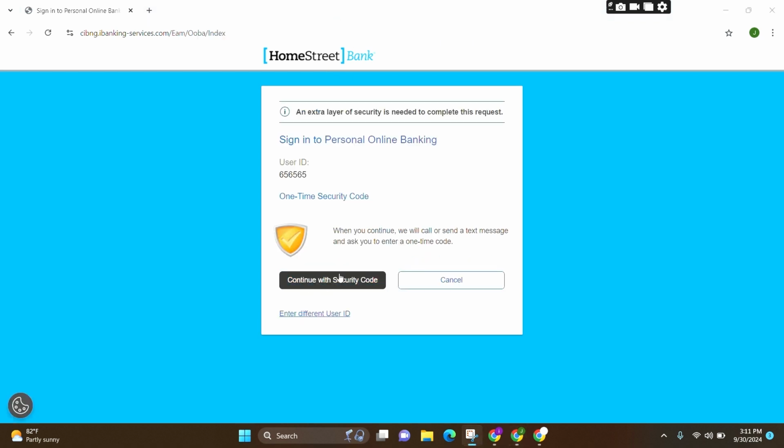And now when you click on continue with security code, you will be receiving a one-time code either in your phone call or your text message. And you have to enter that code on the provided box on the next page, and after that you will be logged into your HomeStreet Bank account.